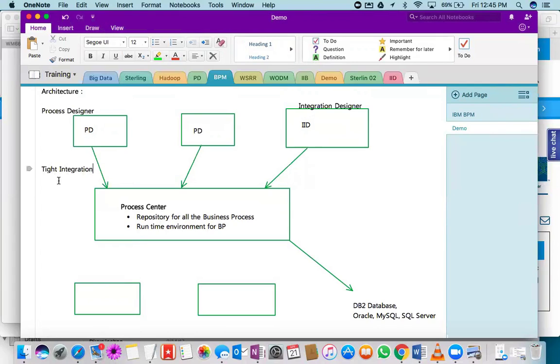What do you mean by tight integration? It is not the way it works in a typical project. In Java development projects we will have Eclipse, some sort of a repository like a CVS repository, and some sort of a server like WebLogic or Tomcat. Same architecture over here. The PD is in place of Eclipse, process center is in place of CVS or SVN, and for running the application, rather than using Tomcat and all, here it is a process server which is connected.